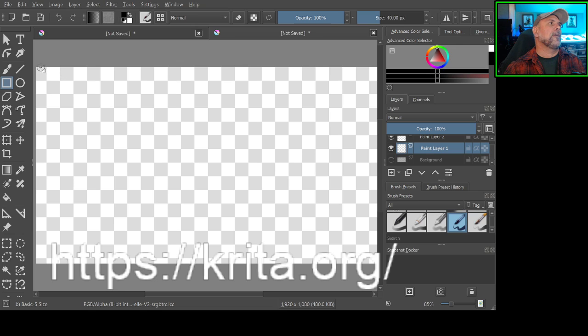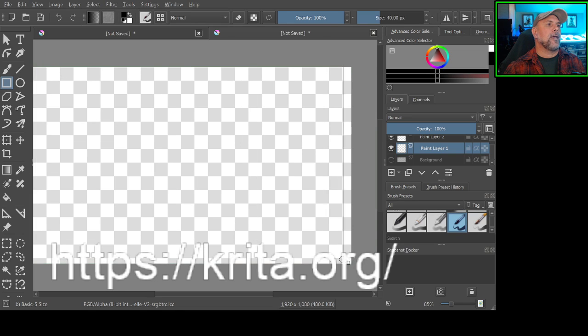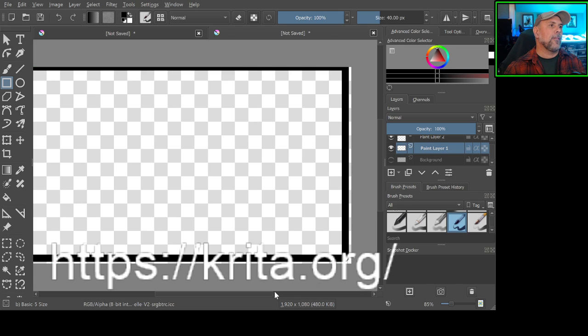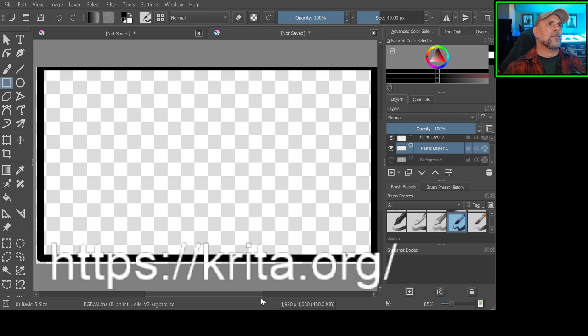So I'm going to click on this tool here, and I'm going to just draw a big rectangle right around the edge of my screen in black. Okay, and there I got it. It's really messy. That's okay. I don't mind it being messy. I'm going to show you some cool tricks with that.